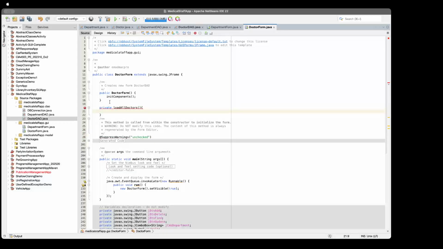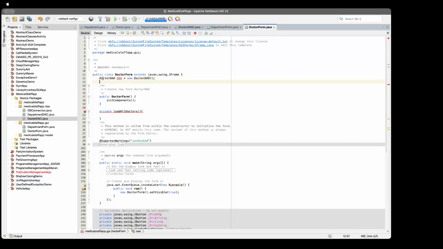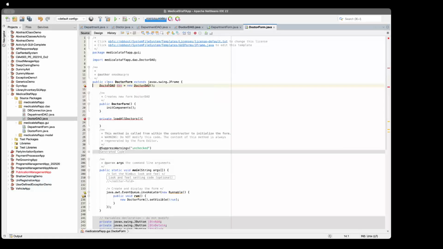So this will, we need here again, let me declare it here. Doctor DAO, DAO equal new Doctor DAO. Okay, then we'll add the import.